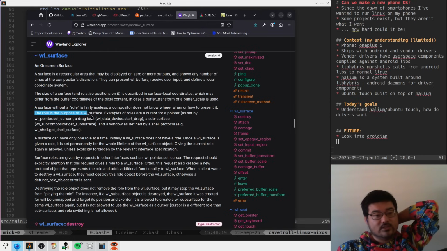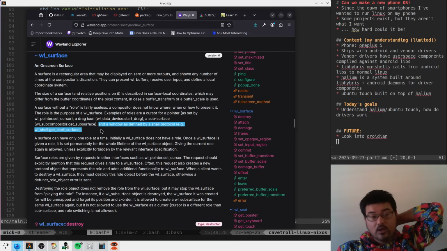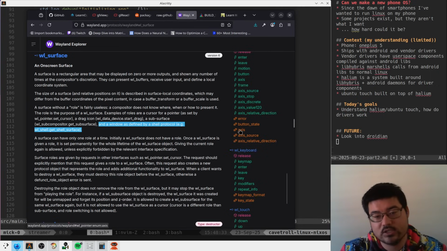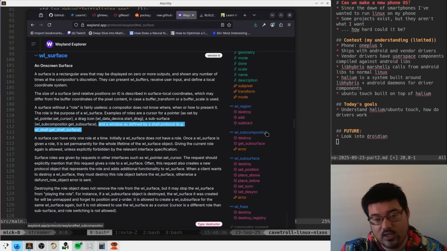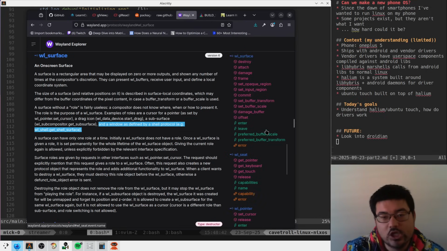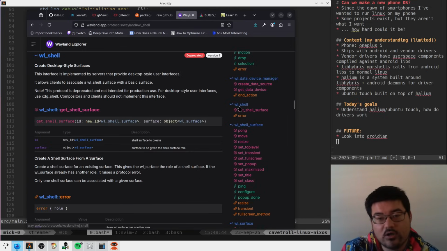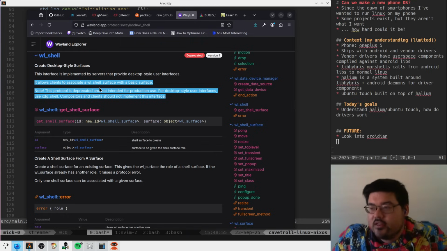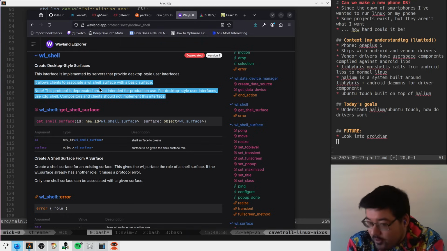The role is the purpose of the WL surface. Examples of roles are a cursor for a pointer, a drag icon, a subsurface, and a window defined by a shell protocol, e.g., WL shell get shell surface. Okay, so this was my understanding, that the shell was owned by XDG, but maybe there is also this. So this protocol is deprecated and not intended for production use. For desktop user interfaces, use XDG shell. Okay. So this lines up with my understanding that to get a window, you need this thing.